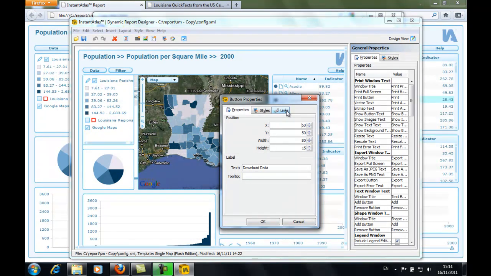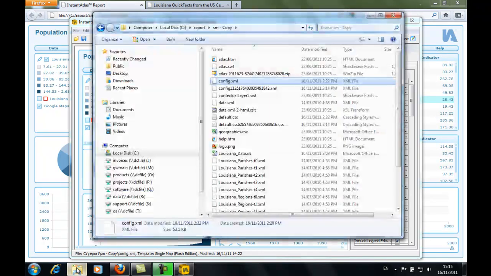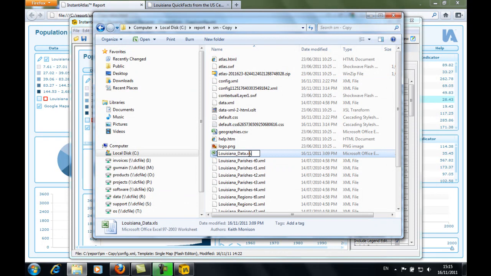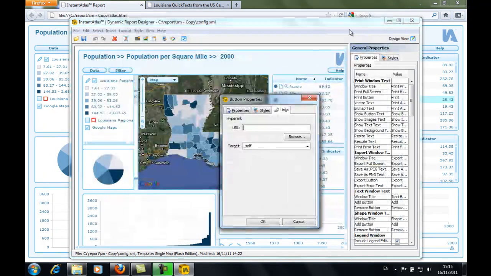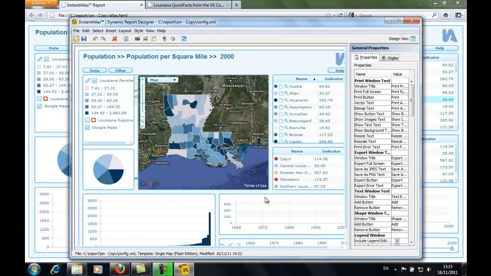The important bit now happens here on the Links tab. The URL field needs to contain the path to the file I want to link to. Since I have saved the Excel workbook in the report folder, I simply put the name of the file into my clipboard and paste it into the URL field. I now click OK to add the button to the layout.